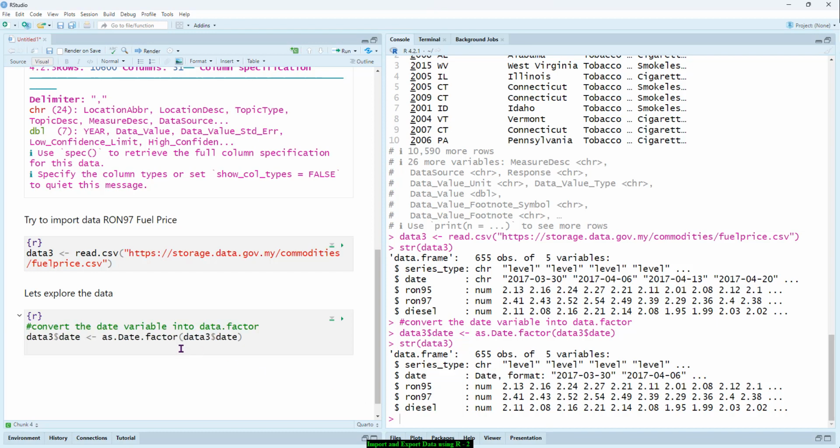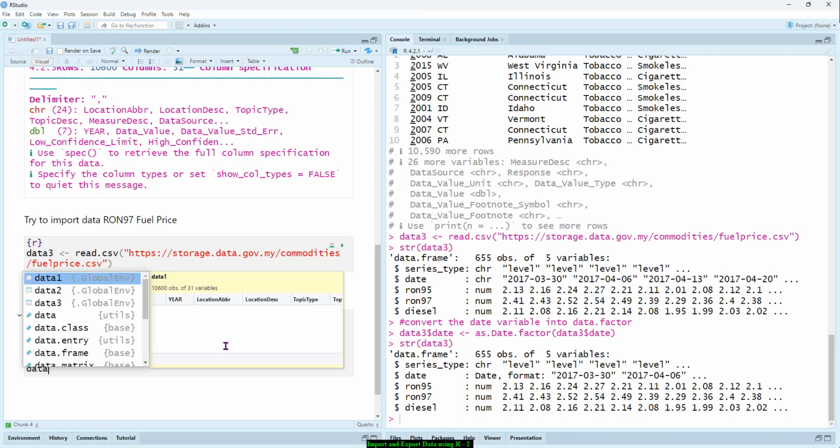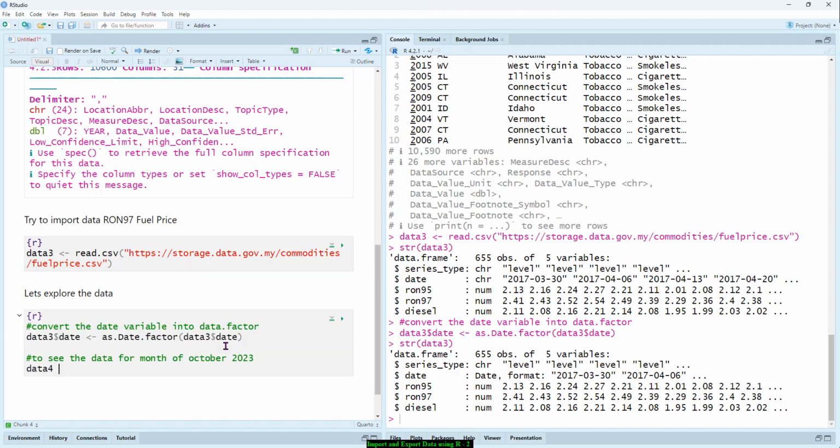So let's say I want to see the data for the month of October 2023. We already learned this method in chapter number 2 and number 3, right? This is chapter number 4. So let me put it into data4. So data3.